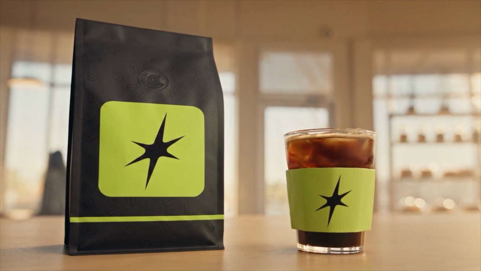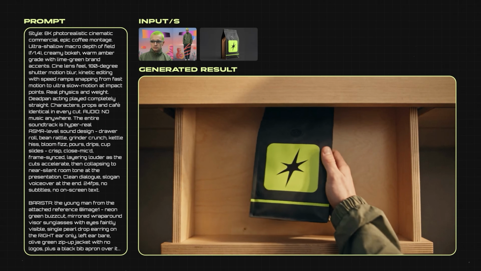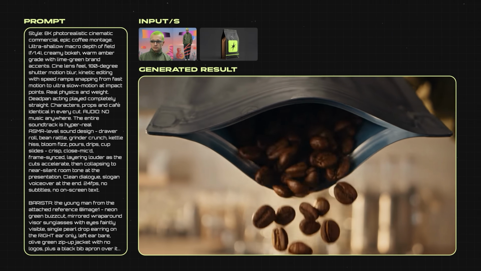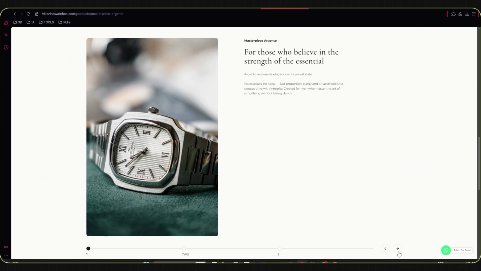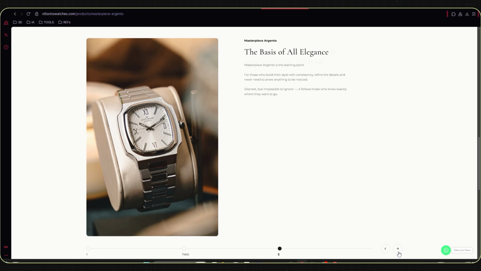Okay, this coffee would definitely be a sales success. We had a great result, very consistent with the product we attached and very dynamic in scene variation. But now let's move on to a more complex test, a real product with many details that cannot be distorted.